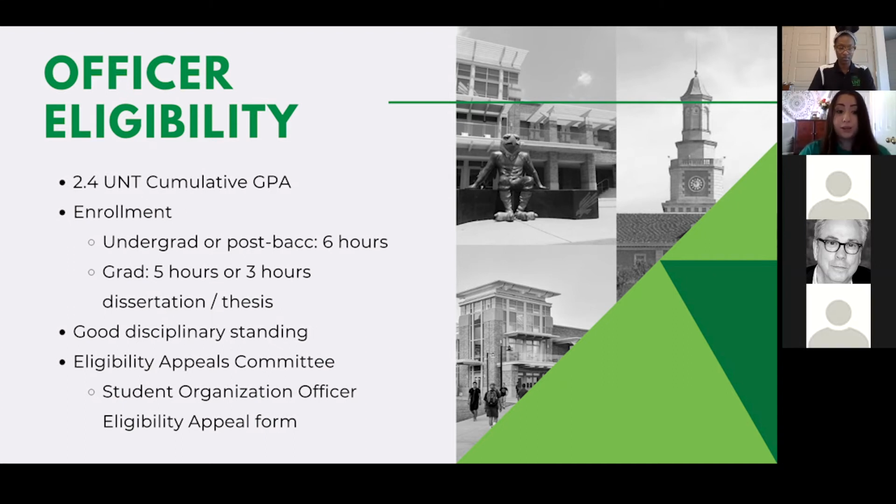As far as enrollment goes, for undergrads or post-bachelor students, they must be enrolled in a minimum of 6 hours. For grad students, they must be enrolled in a minimum of 5 hours or 3 hours of dissertation or thesis. The officers also need to be in good disciplinary standing with the Dean of Students in order to keep their position as an officer. And then we also have an eligibility appeals committee.